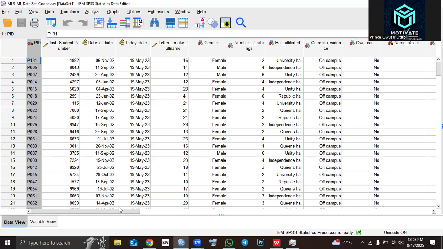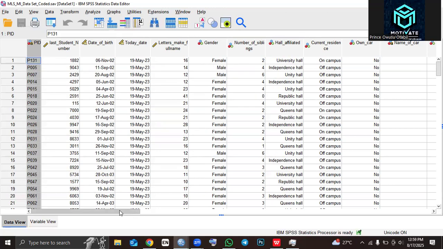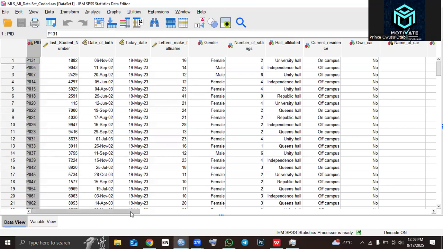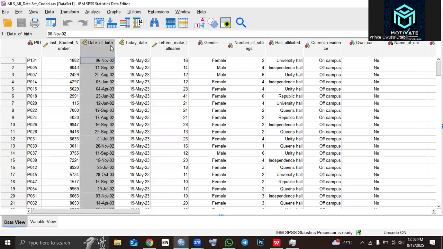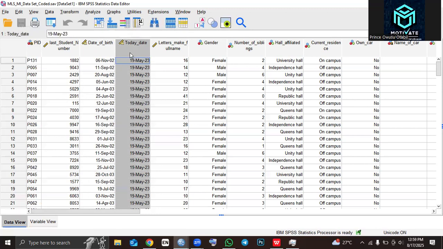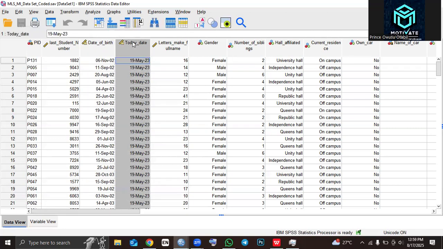Now, sometimes in your exam or maybe in your analysis or research, you need the variable age in order to run some analysis. In order to calculate the age, you need two variables. You need the date of birth of the participants and then the current date.